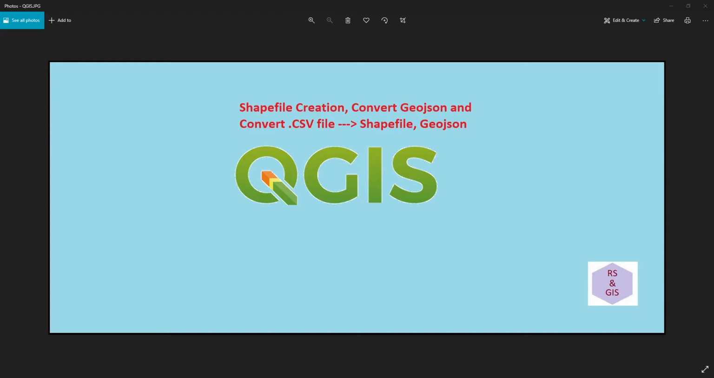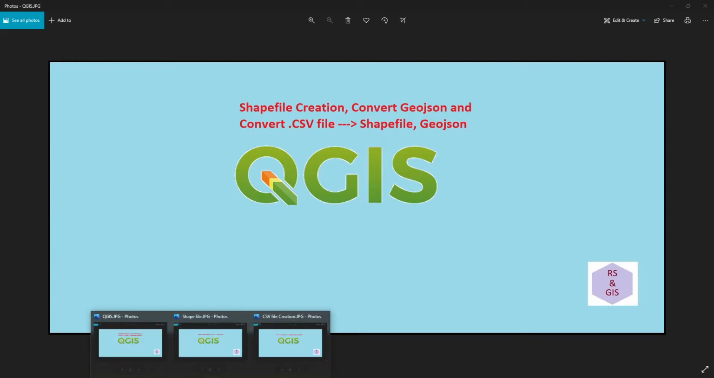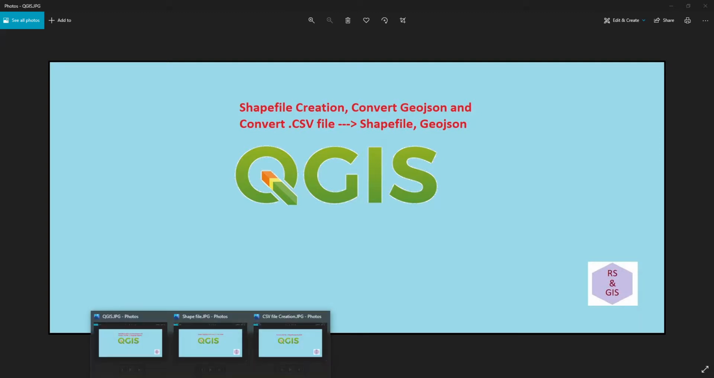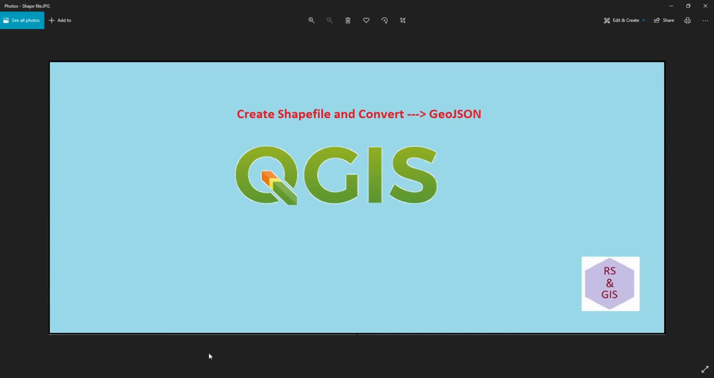into GeoSession, and also we are going to learn how to convert the .csv file into shapefile and GeoSession. Okay friends, we'll go for the videos. First we'll go for how to create a shapefile and GeoSession.